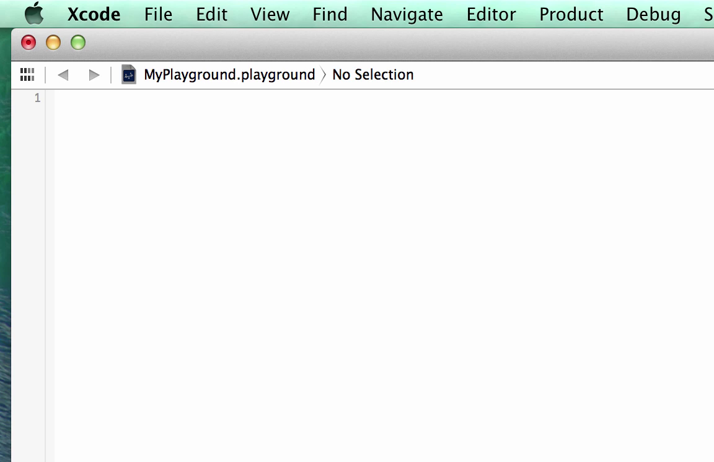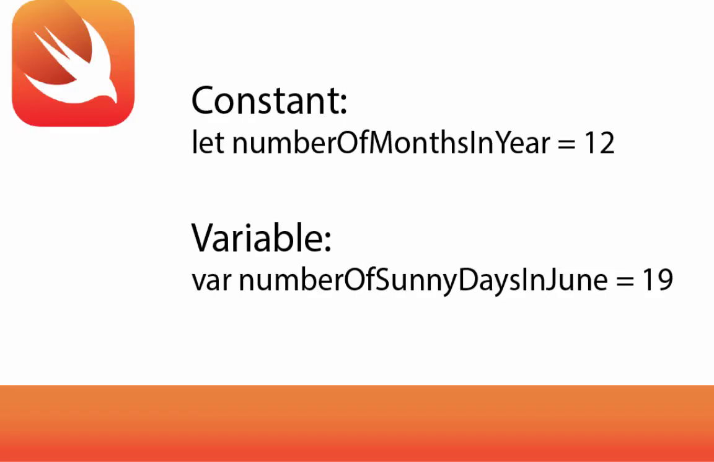Now let's begin by talking about variables and constants. If you have a background in other programming languages, this may seem very familiar to you. But if not, then we can start by talking about how these two things can help us in our app development projects. So basically, constants and variables assign a name to a value of a particular type, such as let numberOfMonthsInYear equal 12.